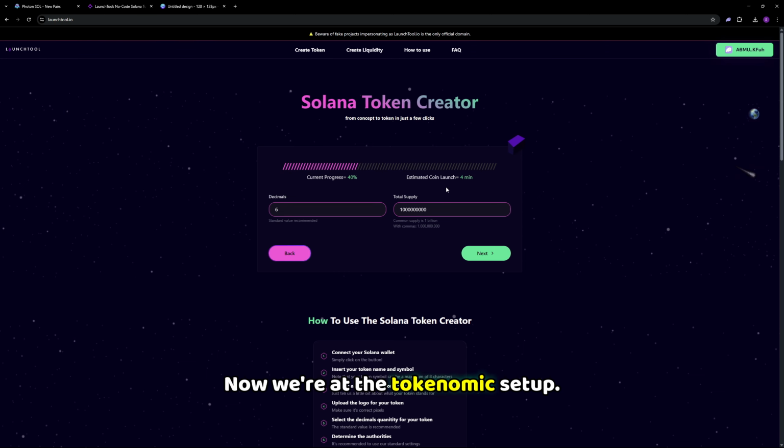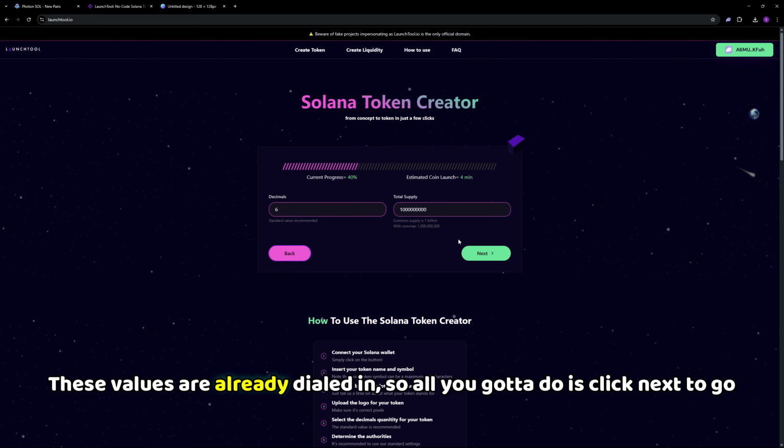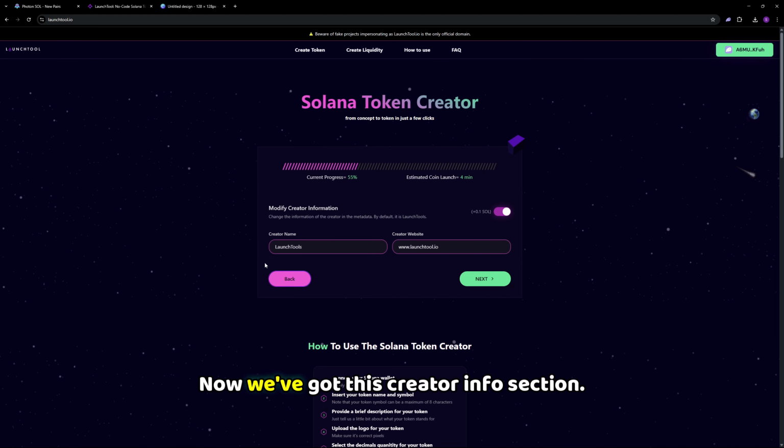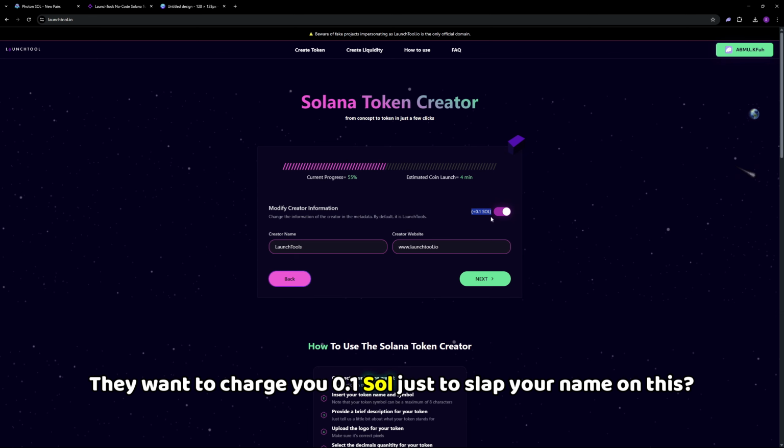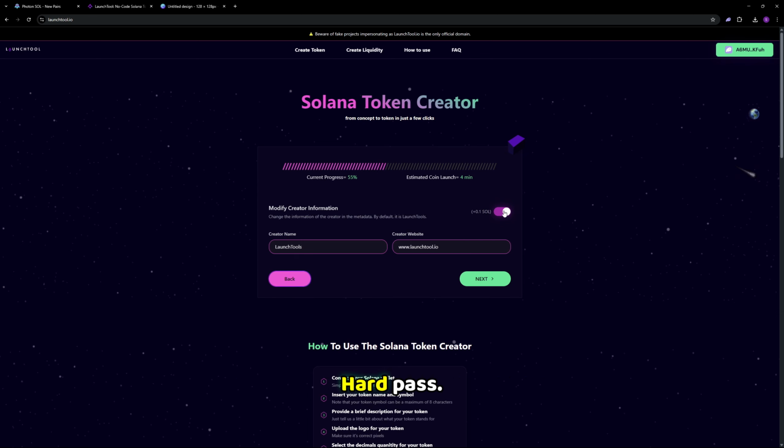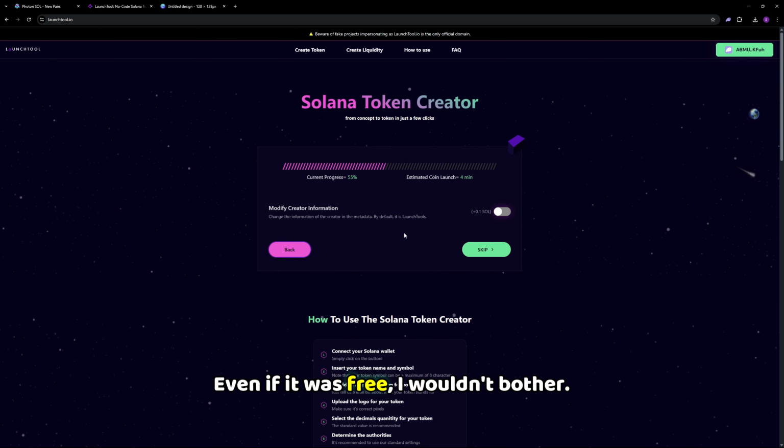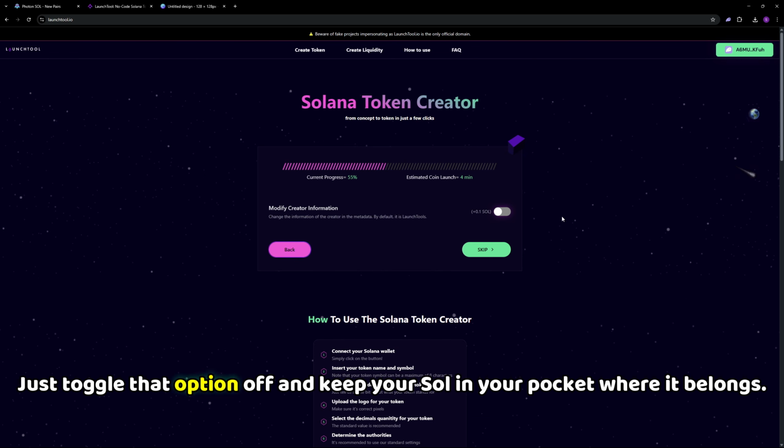Now we're at the tokenomics setup. The best part? You don't need to touch a thing. These values are already dialed in, so all you gotta do is click next to go to the next step. Now we've got this creator info section. Total waste of time if you ask me. They want to charge you 0.1 Sol just to slap your name on this? Hard pass. Even if it was free, I wouldn't bother. Just toggle that option off and keep your Sol in your pocket where it belongs.